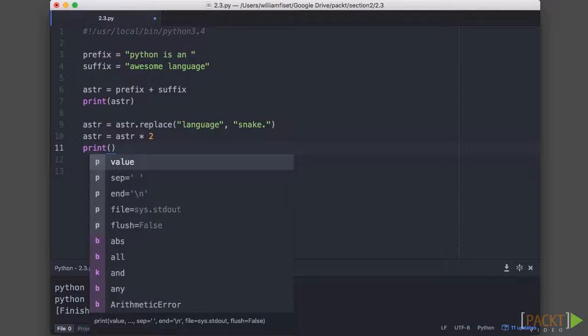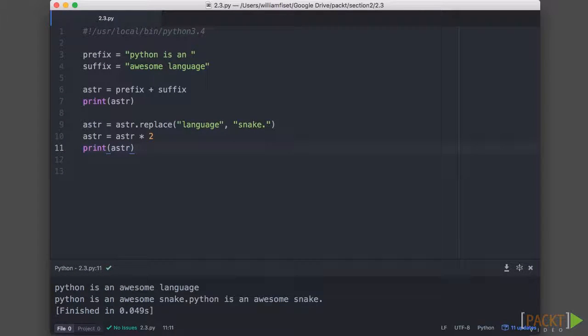So let's print what a string is now. So we get Python is an awesome snake, Python is an awesome snake. Now let's do the same thing again, but let's swap snake and language and see what happens. And as you can see, replace replaced every instance of the snake with the language.